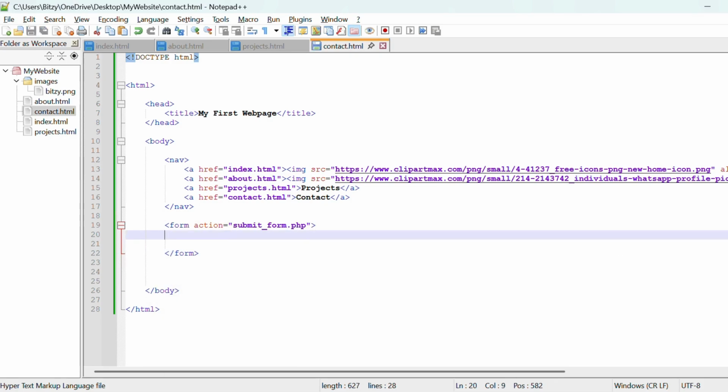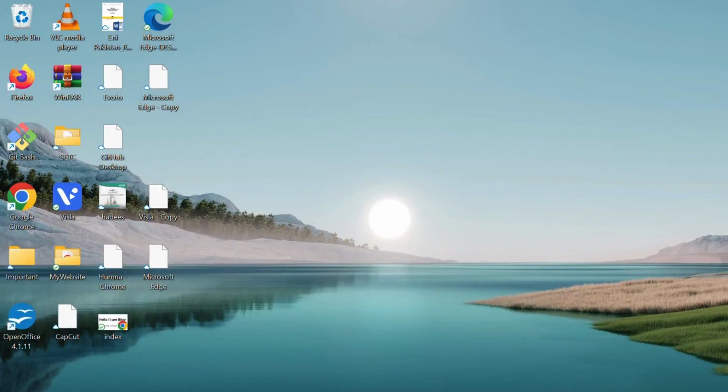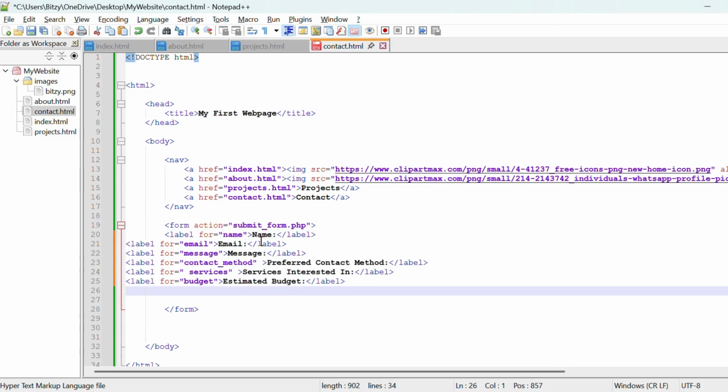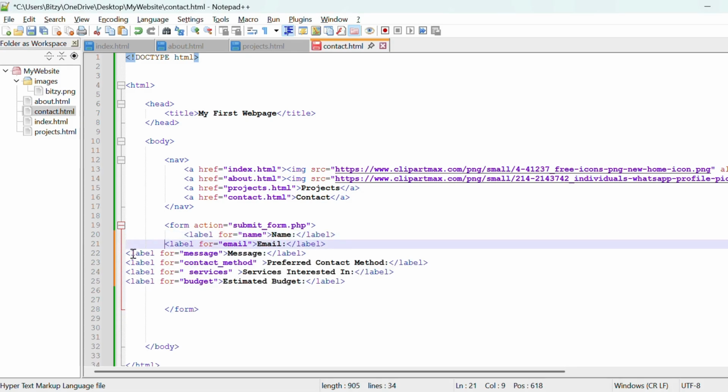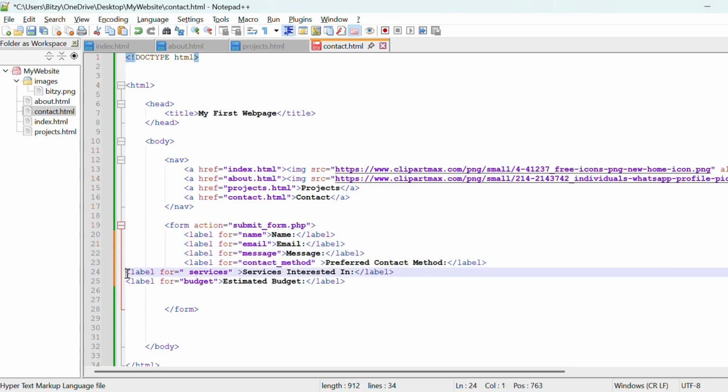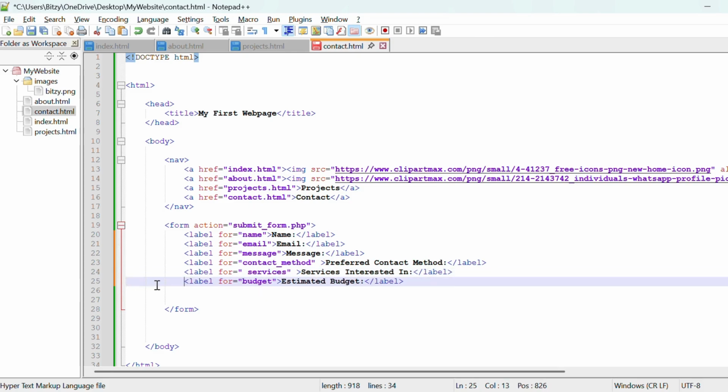I have decided some fields for my form. First, let's write only labels for all the fields. My fields for the form are name, email, message, preferred contact method, services interested in, estimated budget. Let's see them in action.